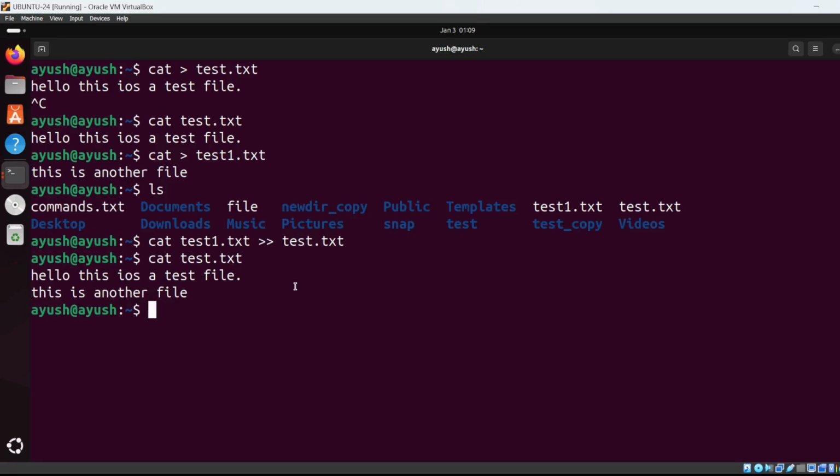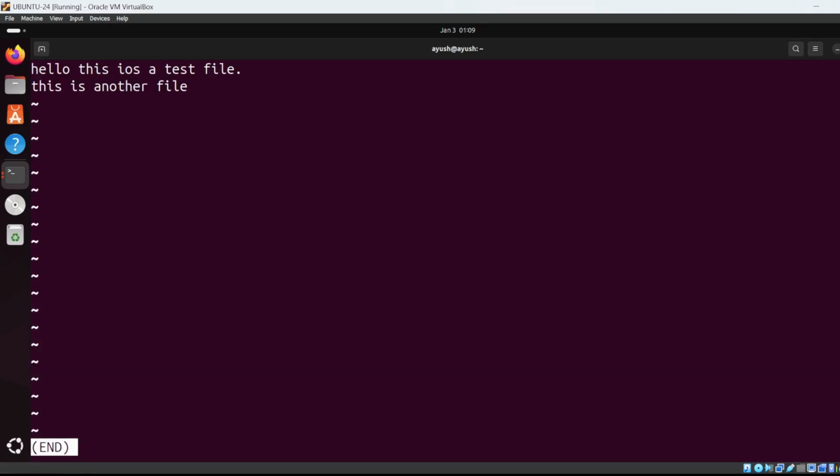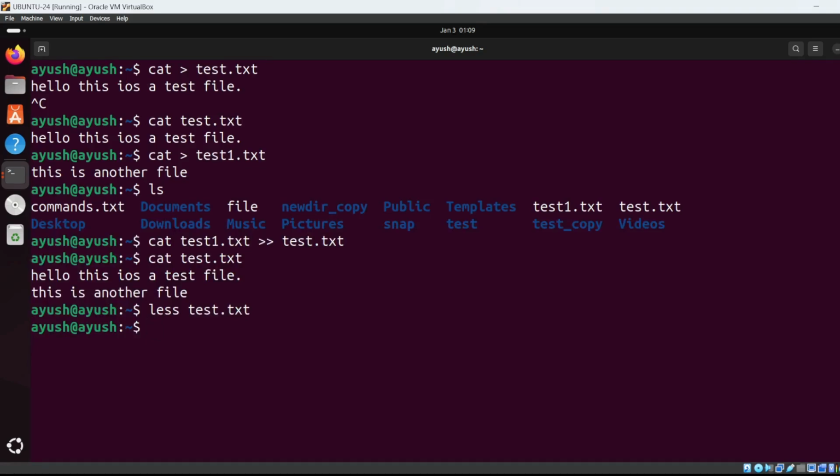Okay, next moving forward, we have the less command. Less is the command if you have a very large file and you want to see each page of that file, meaning some 10 or 100 lines at once. In that case you can use less. If I do less test.txt, as here I have only two lines, it won't be helpful for you. You can just do cat. You can scroll here also, but there is no use. Okay, just do quit.